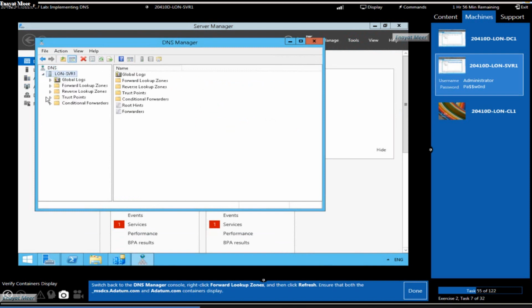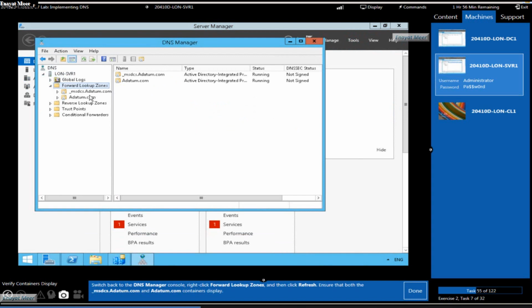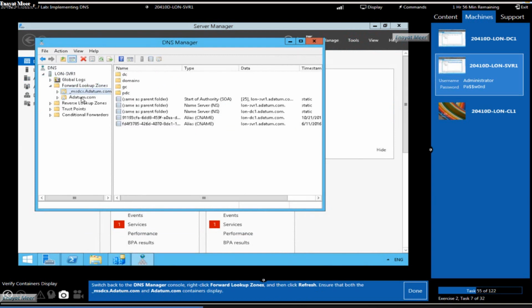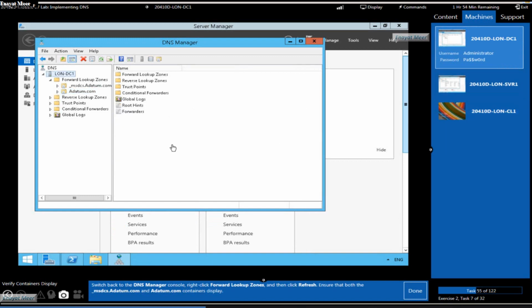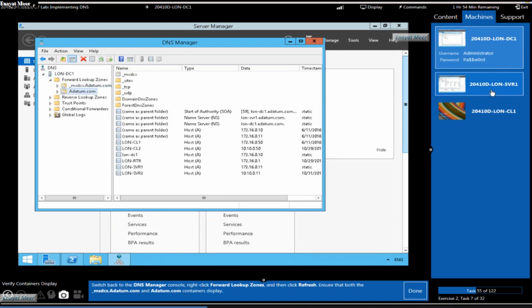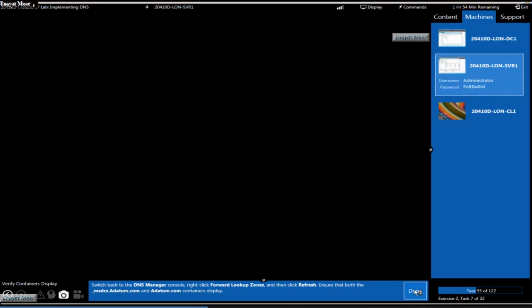Okay, I'm going back to my DNS console. My forward lookup zone now has the records from my DC1, and if you see _msdcs.adatum.com, that is my root domain. That is my first domain in this forest. So LON-DC1 is my first domain controller in this forest, and this is a root domain, and the root domain name always appears after _msdcs.